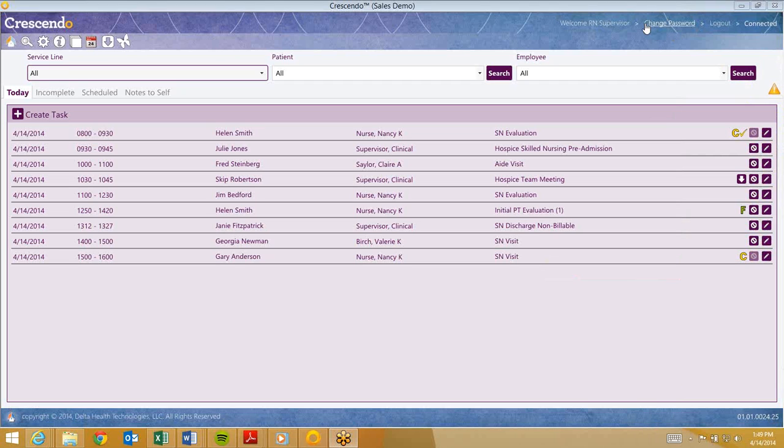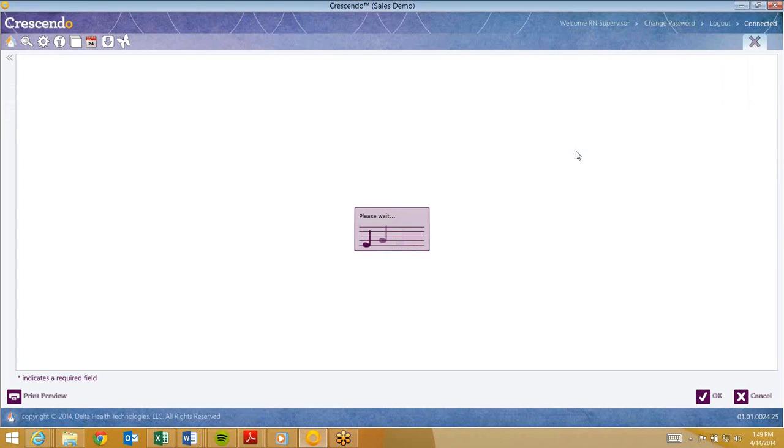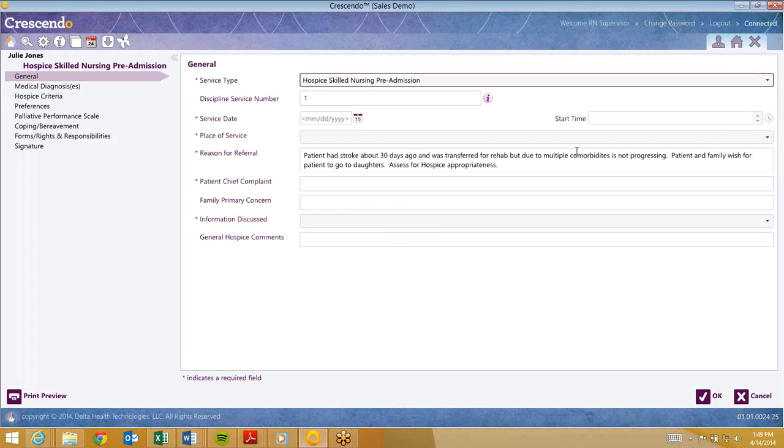If you provide pre-assessments or pre-admission visits for your hospice staff, that information can be documented within Crescendo. Simply select the patient that needs to have the pre-admission completed, and Crescendo will take you into that information. We'll see the general information with whatever information was collected at intake available. Any required fields are denoted by an asterisk to be filled out.